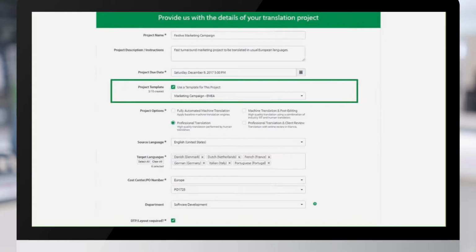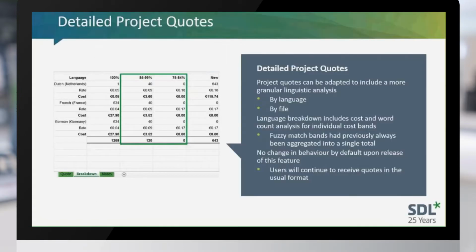Some of the other features that will be included in the next release are as follows. It is now possible to configure the system to provide users with a detailed project quote analysis for quotes that are requested through Managed Translation. This is not something that will change by default automatically once the new version is released later this week. It is something that we can configure on your behalf if this is something that you're interested in.